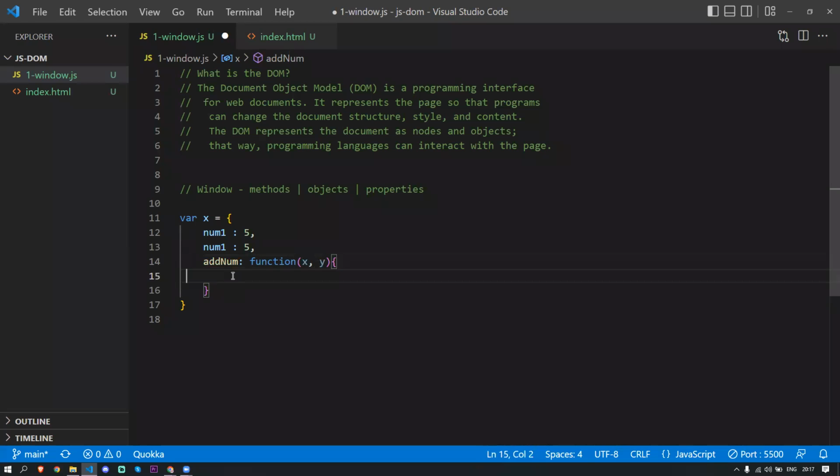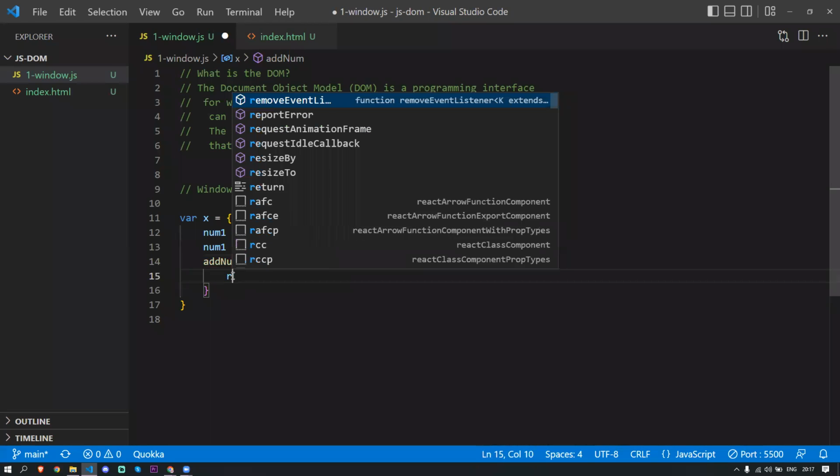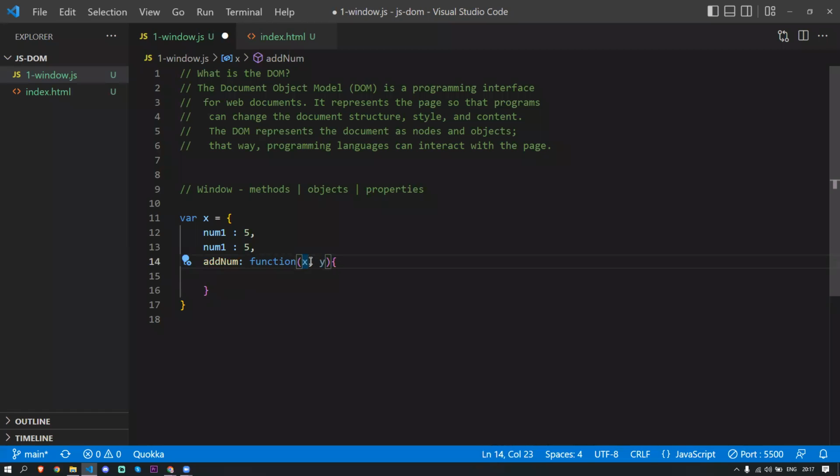Here I'll put this. I will explain what this is later, don't worry about that. So num1 plus this dot num2. Okay, so this is going to return, add num.